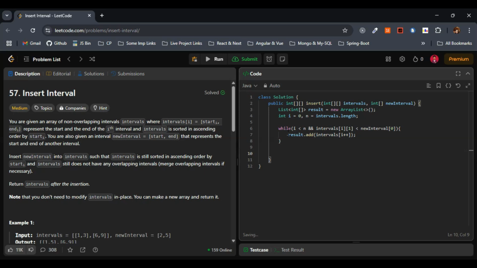The next step is we have to merge the overlapping intervals with the new interval, right? From line number 6 to 8, we wrote the code to add all the intervals before the new interval, meaning there is no overlap here. So when overlap is found, then we have to merge those intervals. So we are merging the overlapping intervals with the new interval. This is the next case.